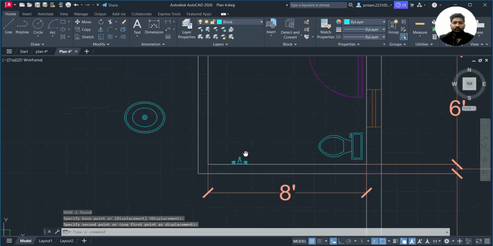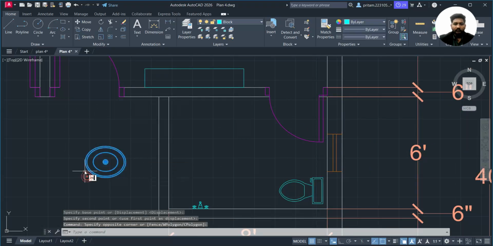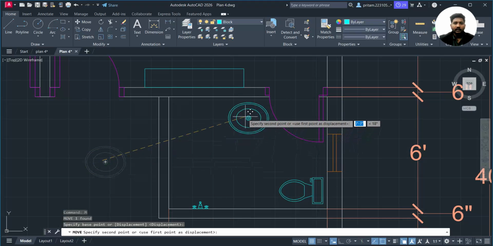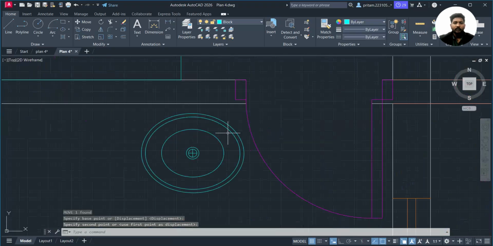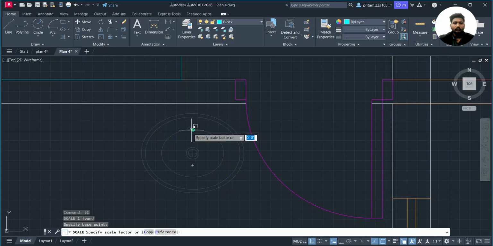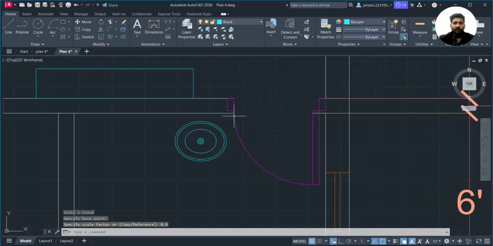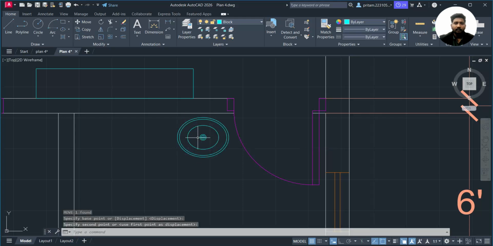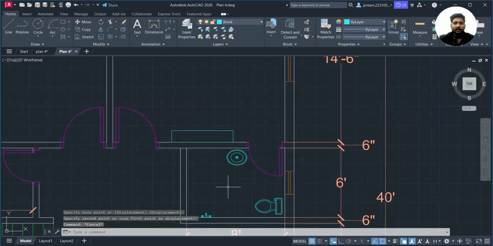We will just select it here, and after that we will be adding the sink area. You can see that the sink area size is very big, so we will reduce its size. So just type SC, enter. We have to specify the base point and type 0.8, enter. And you can see that its size has been reduced. So just drag it and place it here properly, and you can see that the sink area has been placed properly.